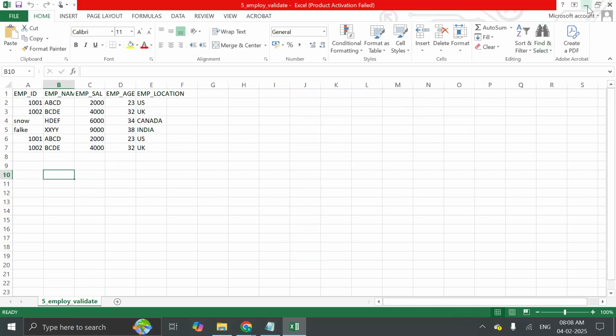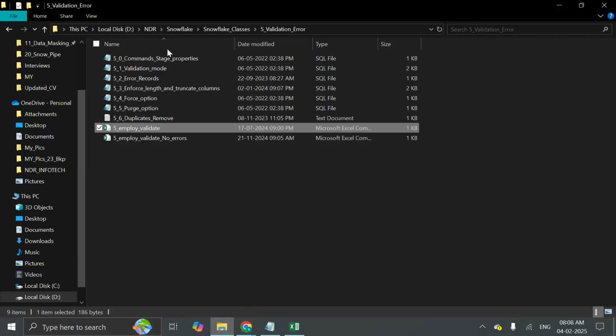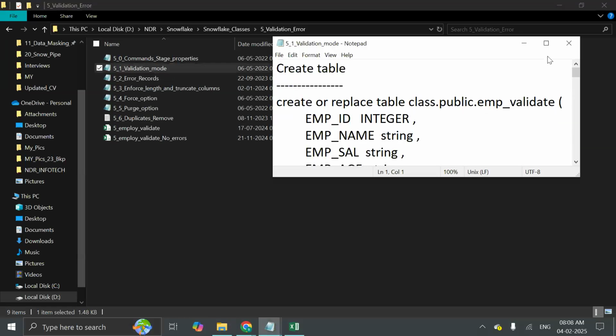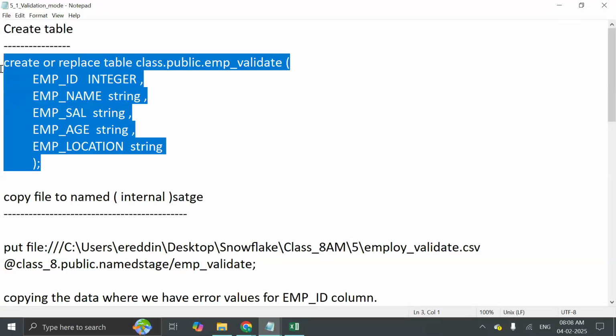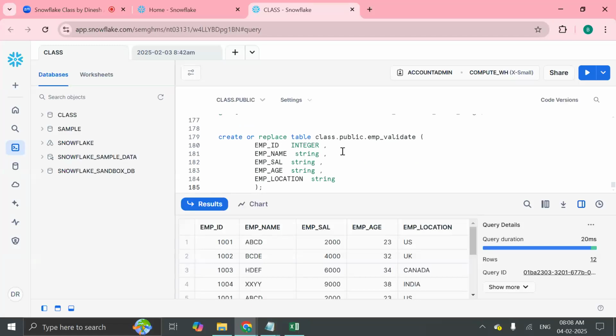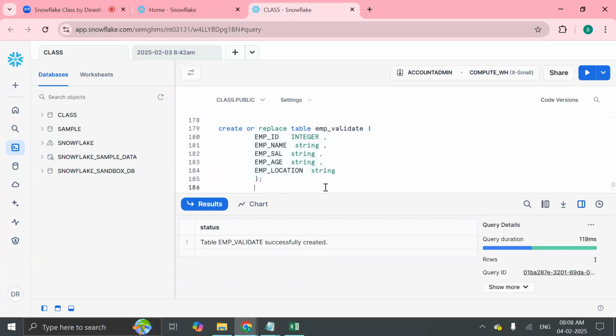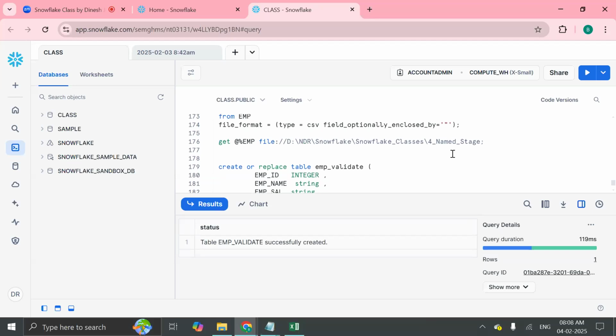Let's observe this. First we will load this data to a specific table. Before that, we need to create a table structure. We are creating a table called validate, and now the table is created. To load data into this validate table, we need to load the file into the stage area first, and for that we will use the put command.